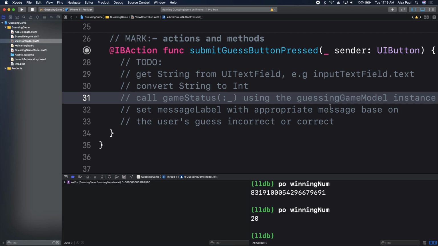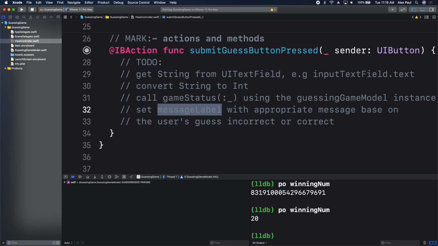So I call game status, I pass it the integer. What does game status return? Oh, what does the function that you wrote return? Some sort of enum, a game result enum, right? So based on that return, I'm able to set my message label. A few steps, but I think we have enough information now. Brendan says he's still good.